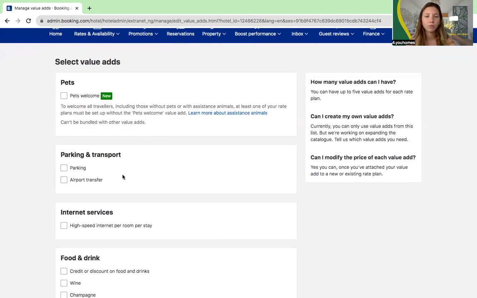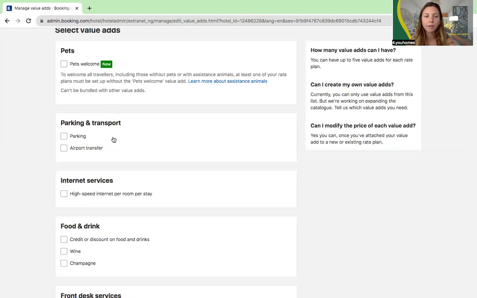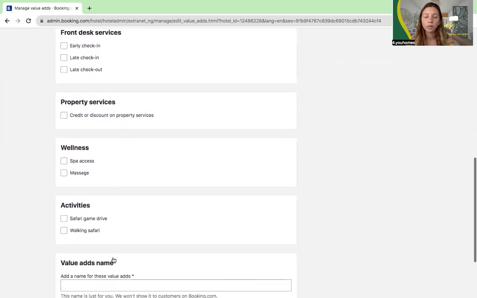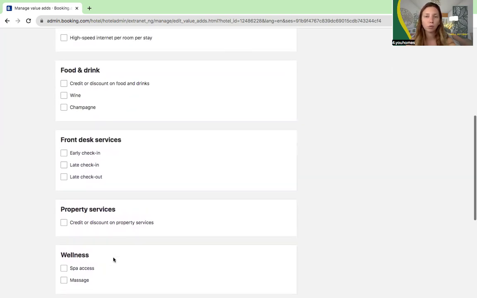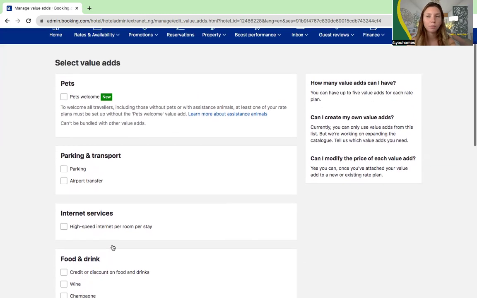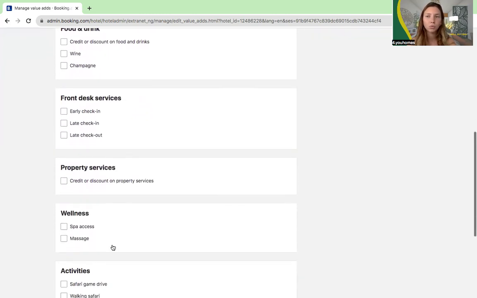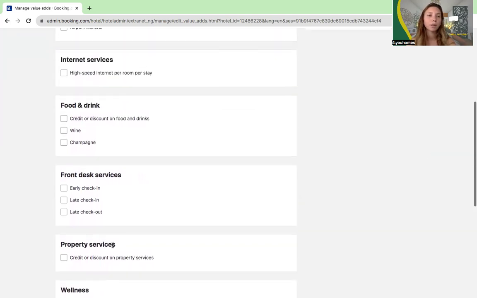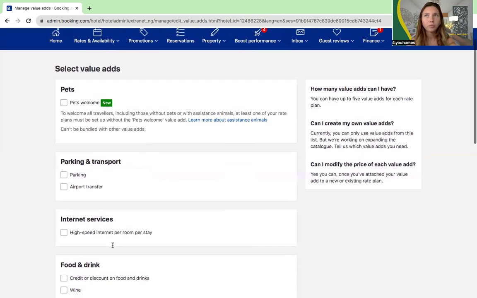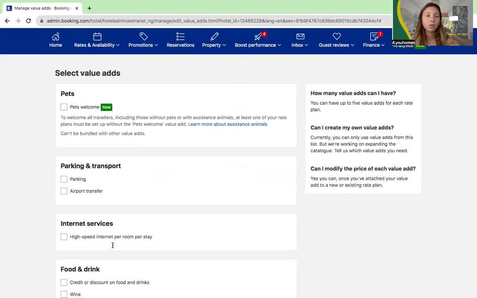You can select here from various topics, whether it's pets or, let's say, food and drink, front desk services, wellness activities, and so on. Depends, of course, on what your property has to offer. If you're a hotel, you have many different options. If you only have a flat, for example, without so many different activities or facilities, then maybe you have a more limited amount of things that you can offer, but still quite a lot.